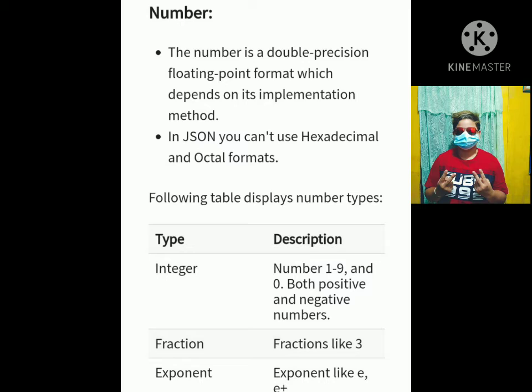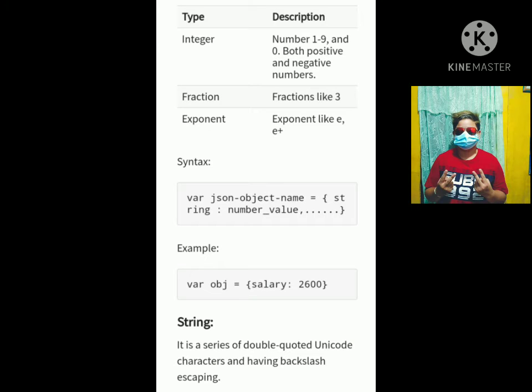Number: the number is a double precision floating point format which depends on its implementation method. In JSON, you can't use hexadecimal and octal formats. The following table displays number types. We have types and description. In types, we have the integer, fraction, exponent. The description of integer: numbers 1 to 9 and 0, both positive and negative numbers. Fractions like .3. Exponent like e and e plus. Syntax: var json-object-name = { string : number_value }. Example: var obj = { salary: 2600 }.